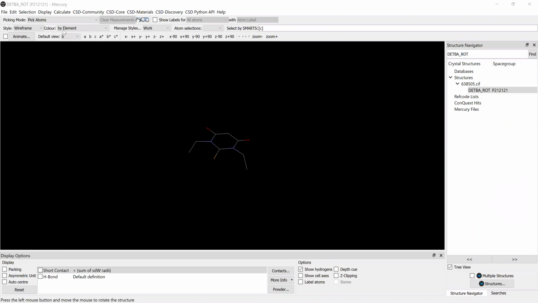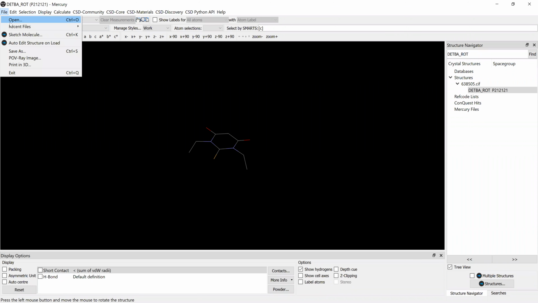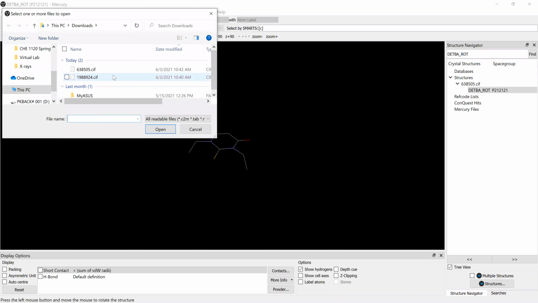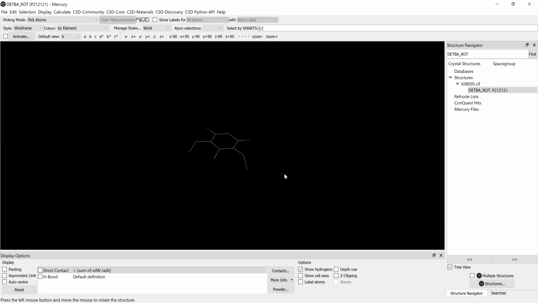So when you open Mercury, if you go to File, Open, you're going to open the CIF file. The one you downloaded was 638.505. You click on it, and it opens it up here. Now, this model that we're looking at is referred to as a wireframe model.